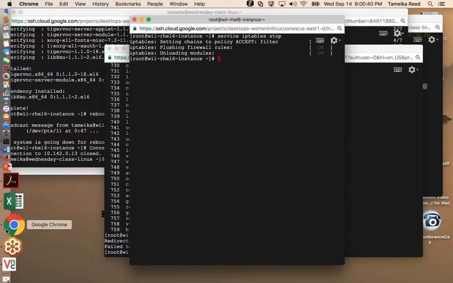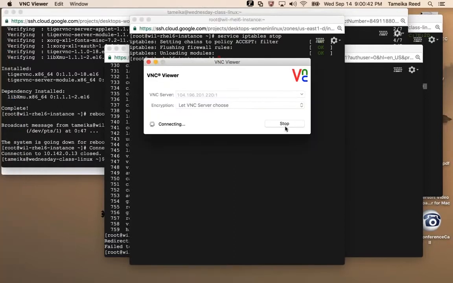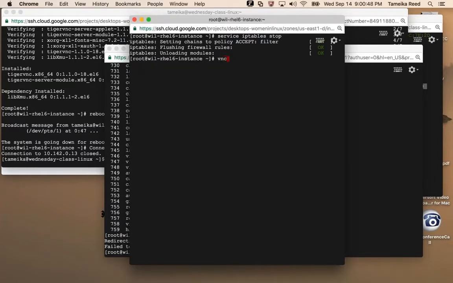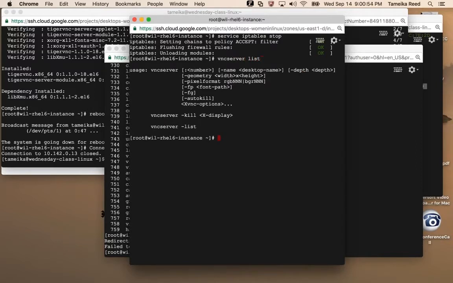Okay, let's go back over here. It timed out on me. Let's see if it connects now. VNC server. I think it's just a list. Okay, dash list. I was right. Okay, it's running.